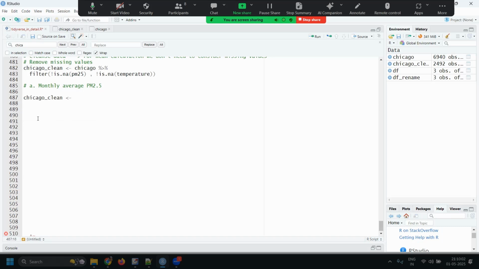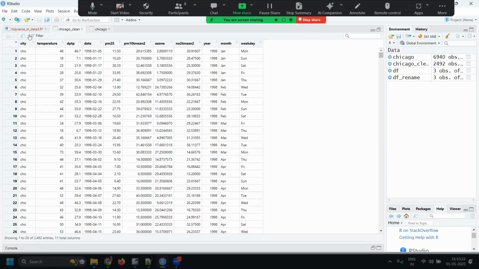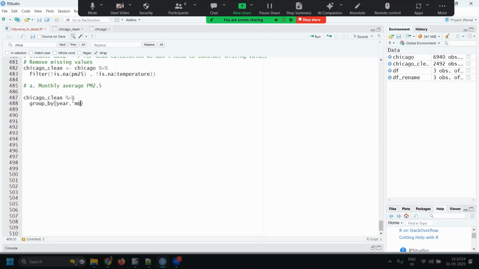That is the data frame I'm taking. On top of it, my first operation is going to be group by. For group by, I need two variables. One is going to be year, another one is going to be month. What are the names that we have used? The same names, year and month. Good. Okay, the first step is done.